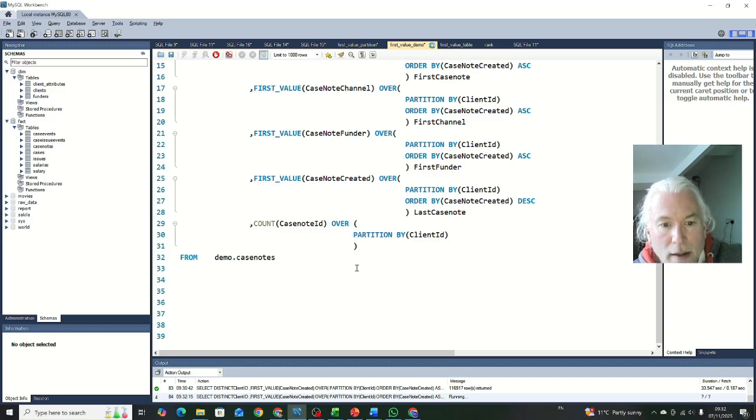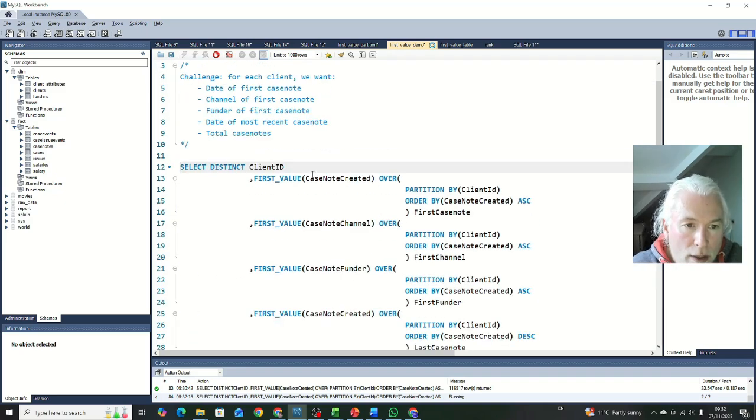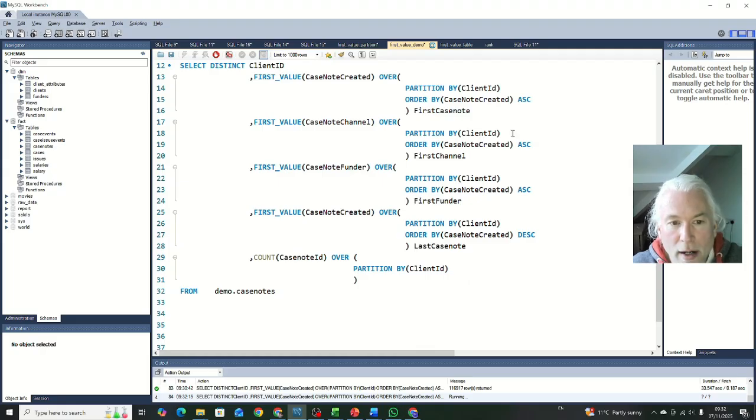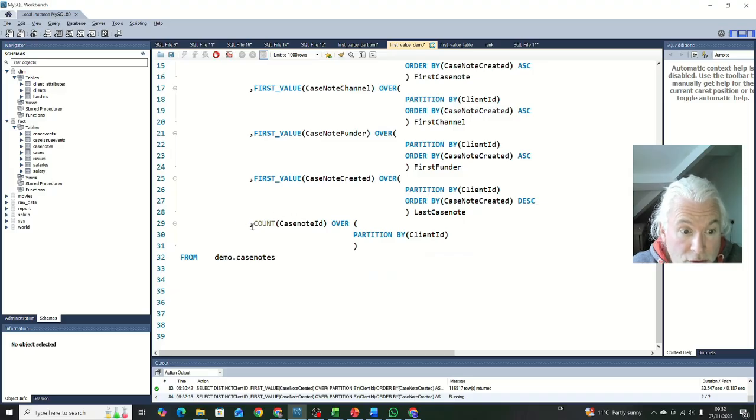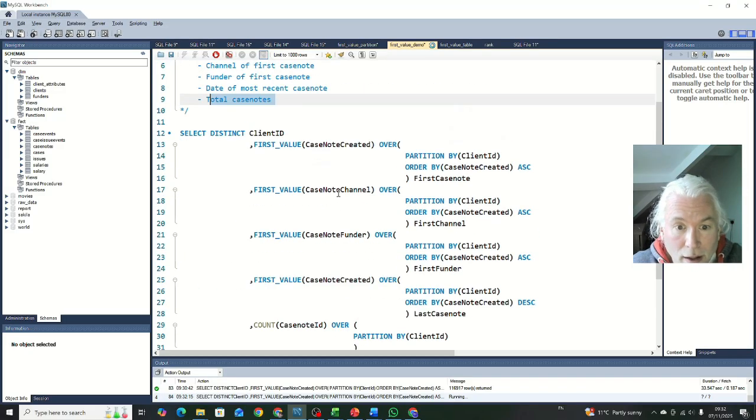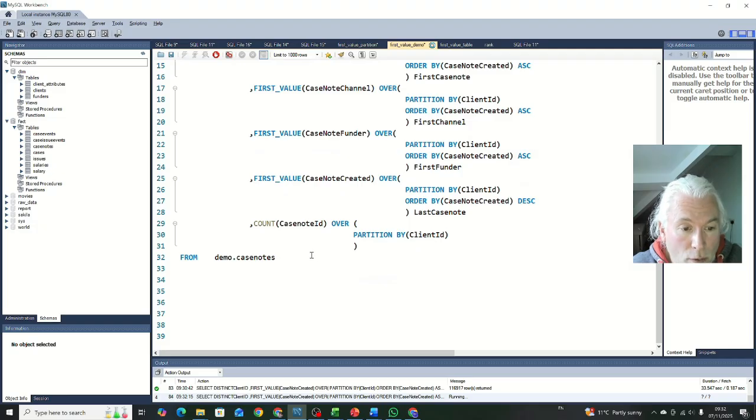Because I want to explain, if we only wanted the total case notes, we would not have to mess around with partitions. We wouldn't have to mess around with window functions. Essentially, this is using count as a window function, which, unless you have to, isn't a great idea. You can use group by instead.